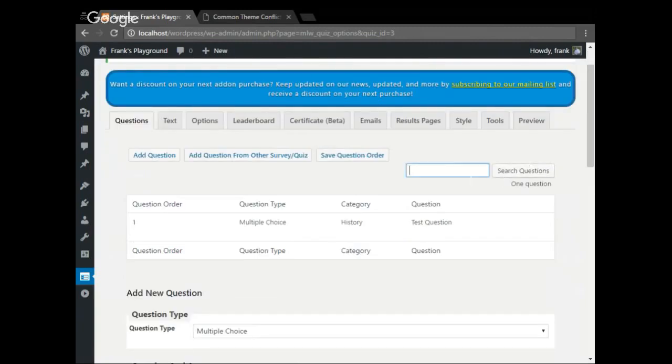So lastly, you can come over here and search for a question. Since we only have one, there's not really anything to search for besides our one. But if you have 20 to 50 questions or even more, this is very useful for quickly finding the question you're looking for. You can search by the question type, so if you're searching for only a particular type, you can search by that. You can search by the category or even text in the question itself.